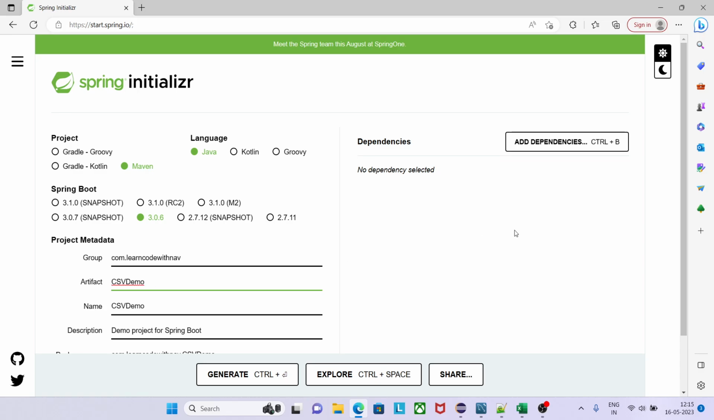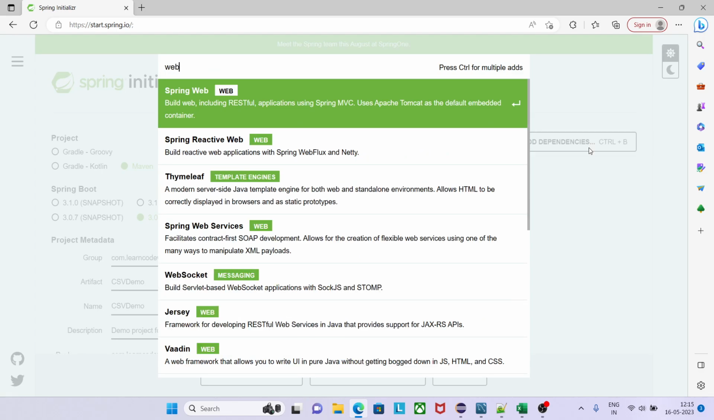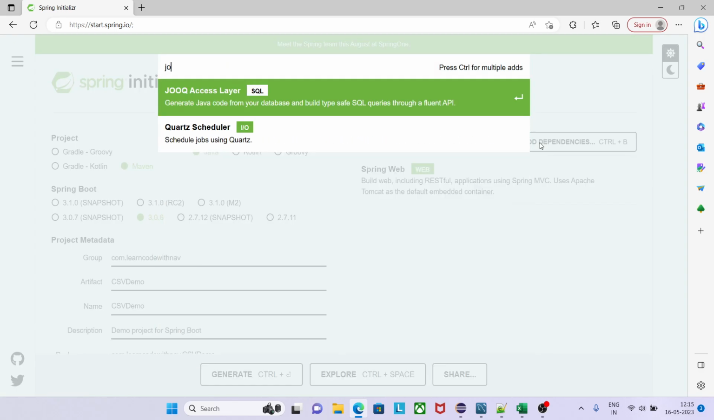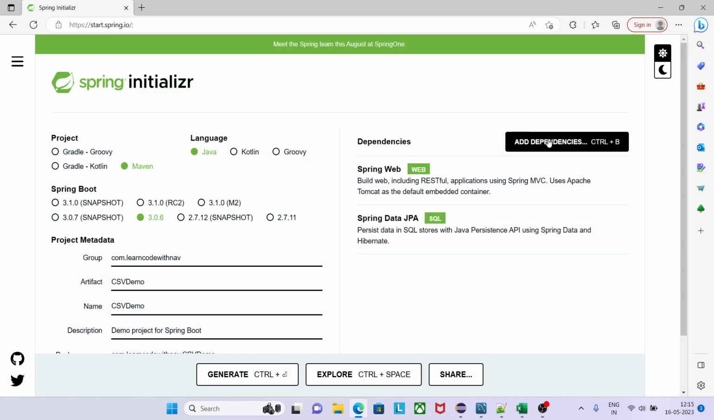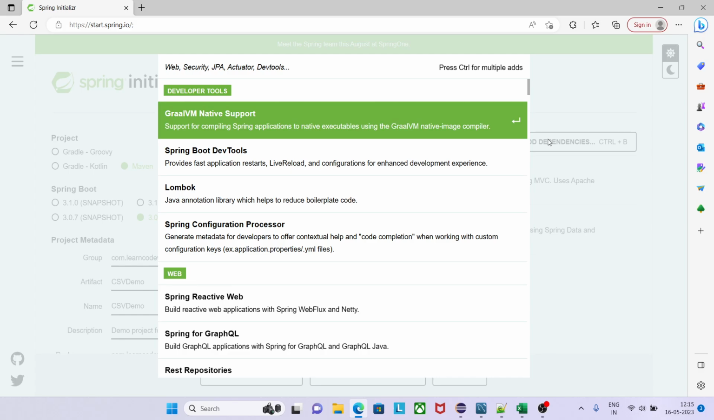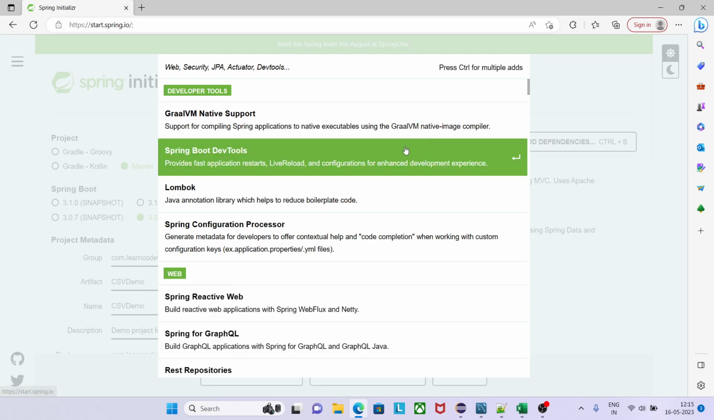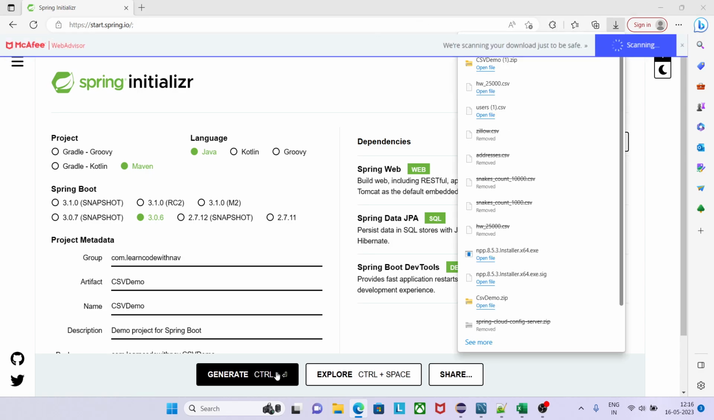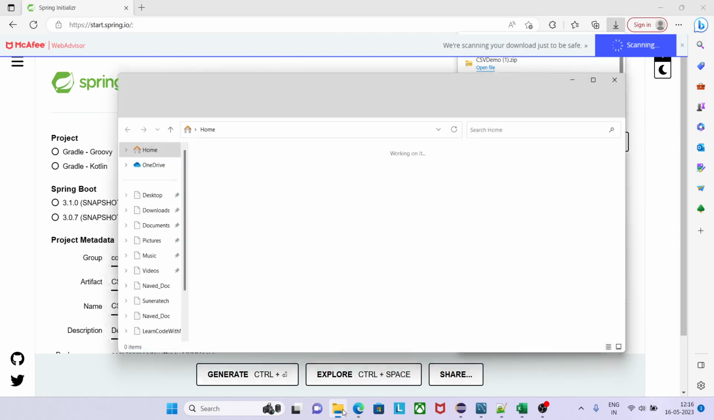We would need certain dependencies in it. First we need to add web so that we can develop REST endpoints. We would need JPA so that it can communicate with the database, and we would need dev tools so that we will not have to restart the server every time. Now let me click on generate. It will give me the zip file of the project.